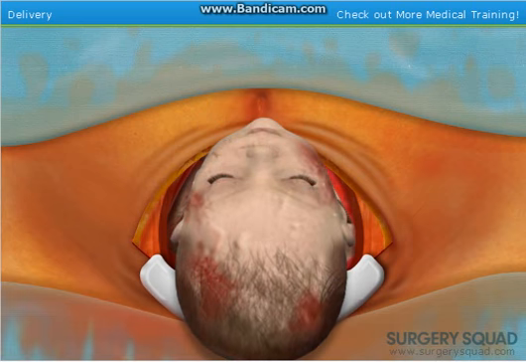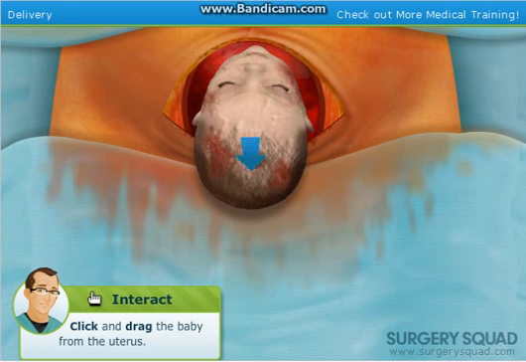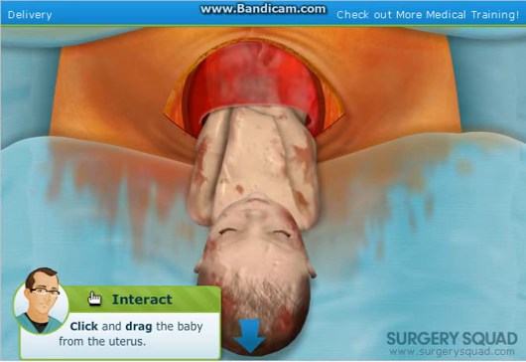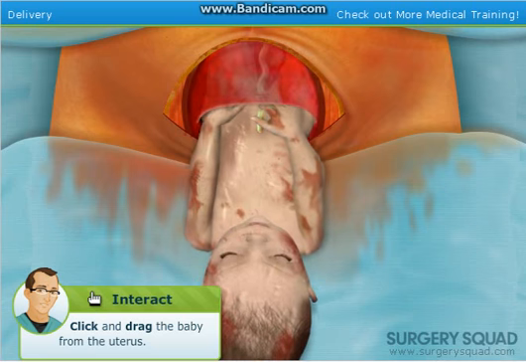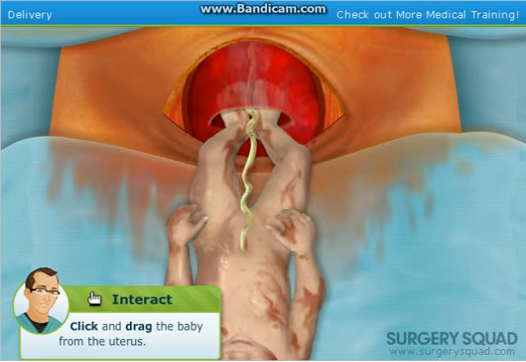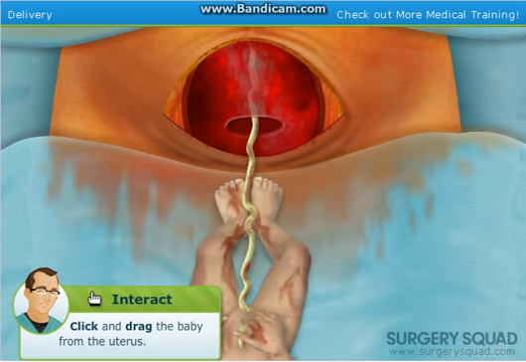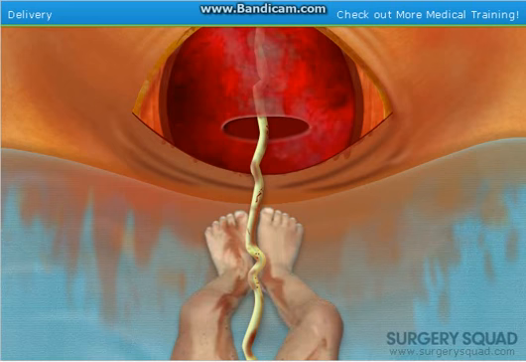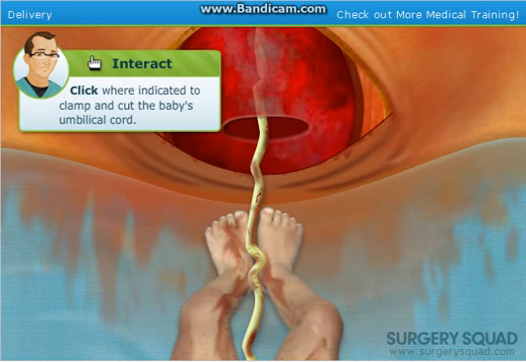Now, let's have a baby. Help me remove the baby. Excellent, but we're not done yet. Clamp and cut the baby's umbilical cord in order to detach it from the placenta.